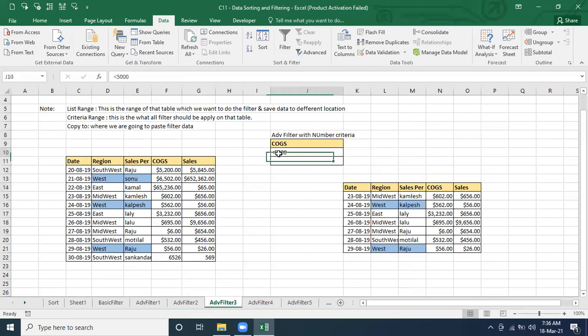We can even do this: I want to see records which are less than 5,000. It's very easy. We only have to tell it here: COGS should be the filter. Only COGS, I already informed you, right? And here we have to give the criteria. The criteria is less than 5,000.